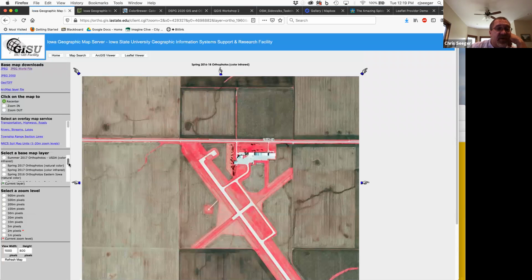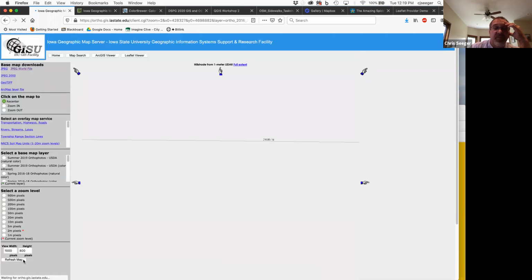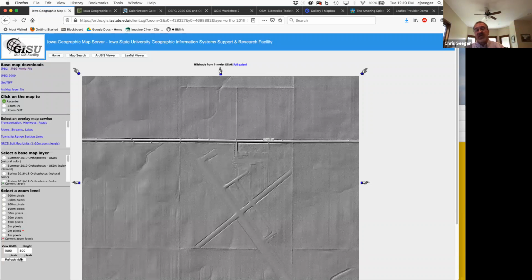We also have in here not just aerial photos, but they have colored hillshades. So that'd be really boring because it's pretty flat. But you can see the hillshade. This is from LiDAR data that shows the roads and the little ditches that go along the runway.